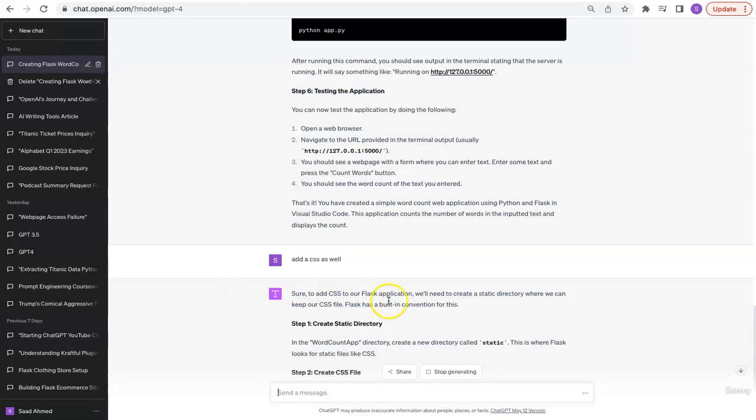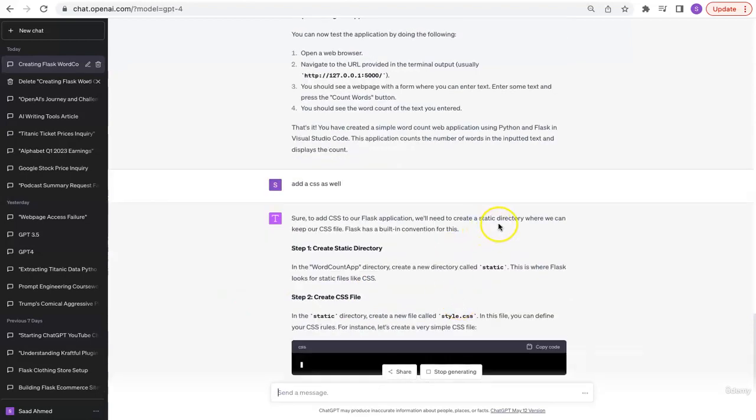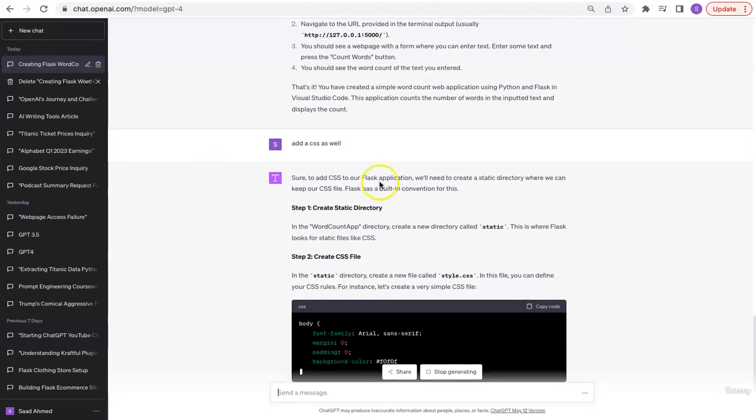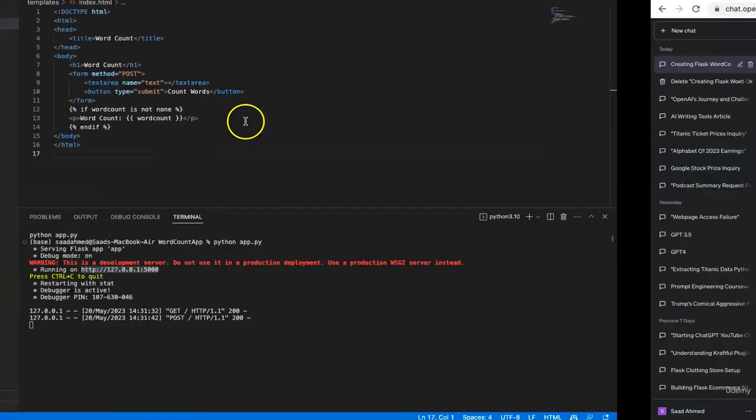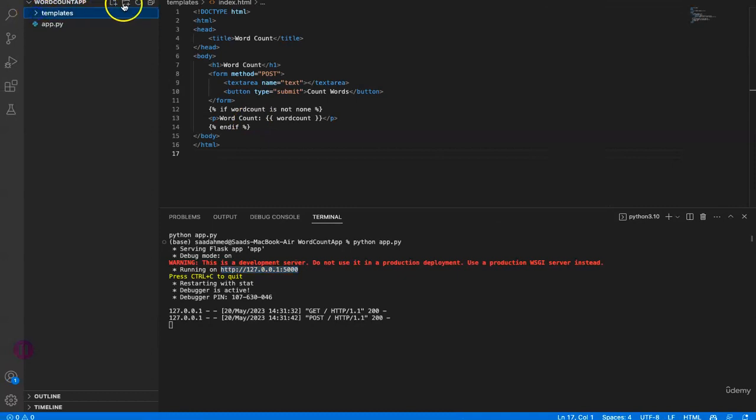Sure, to add CSS to our Flask application, we need to create a static directory where we can keep our CSS files. Flask has a built-in convention for this. Create a static directory: in the word count app directory, create a new directory called static. Okay, so let's create a new folder called static first. And the folder goes in here.